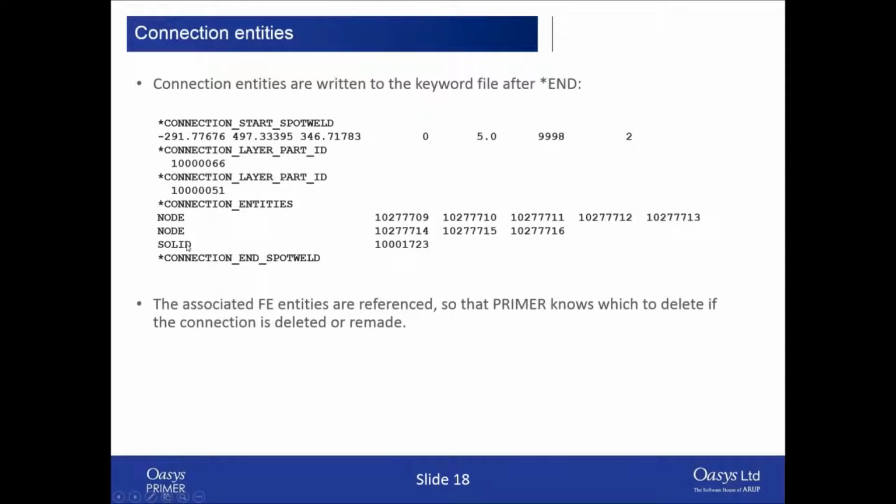So this is an example of one of the cards for spot welds, but they look pretty similar for bolts and adhesive. And the associated FE entities are referenced so that Primer knows which to delete if the connection is being deleted or remade. So that's a key part of it.